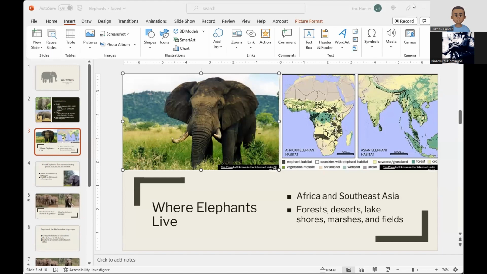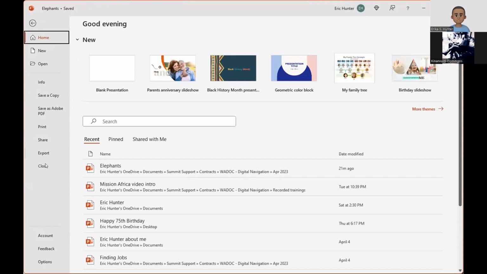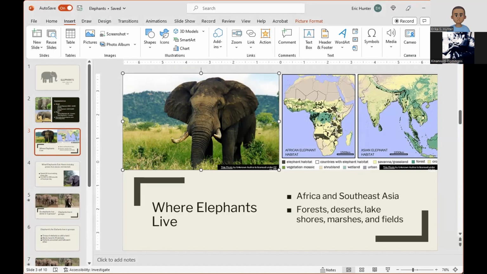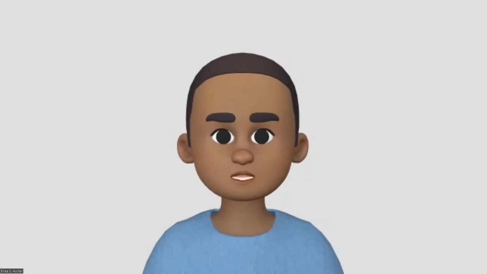So I'm going to go ahead and close out this one up here. And the easiest way to close, you can either go File and hit Close here. But most people are going to just hit the red X in the top right. And if you hit that, it just closes right out.